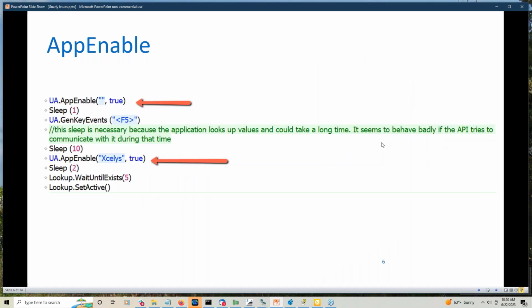Now I want to talk about another way to avoid an error. This is relatively new. A couple of years ago we introduced this. This is something called App Enable, and it was actually not designed for the purpose of avoiding a problem like the one I'm going to show you. It was implemented for one of our customers.